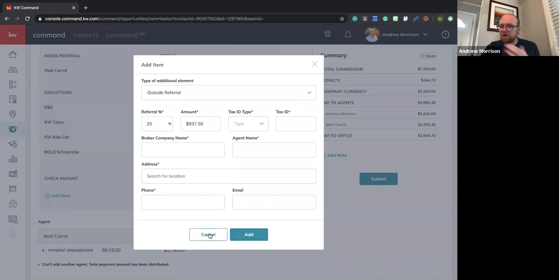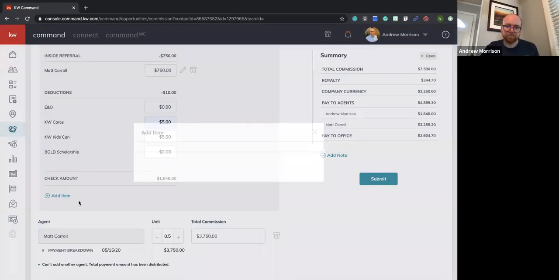Now, I don't have another brokerage's information, and I don't want to add something that might then dump into her Winmore system, so I'm not going to enter that right now. Just know that this is how you do an outside referral and add the percentage.